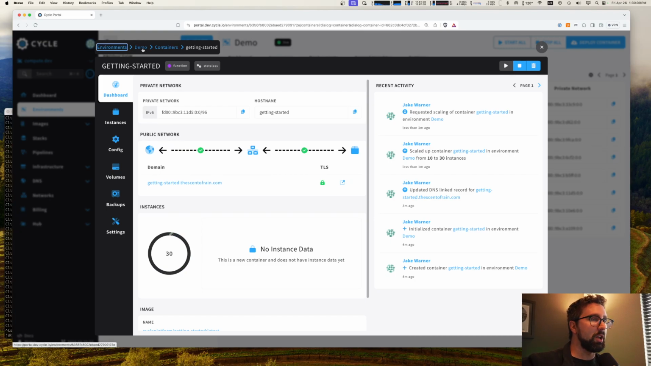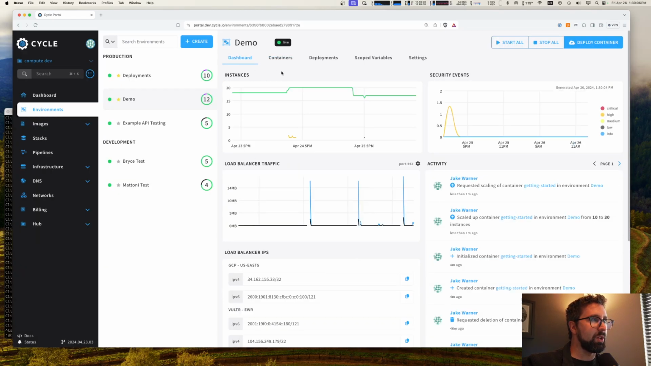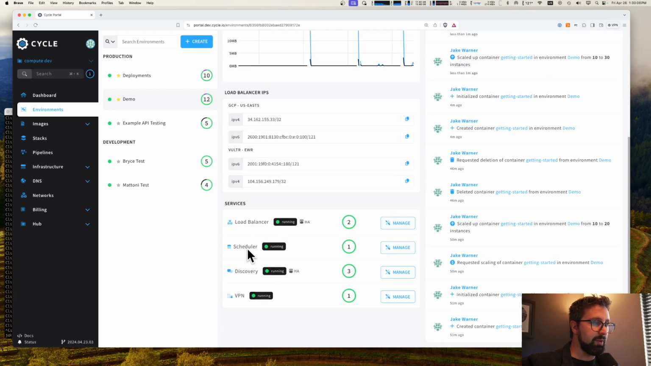One of the other things I want to show here that's really cool about this approach is that if I go back into the environment dashboard itself, we can see we have our scheduler here. The scheduler that is part of this environment is handling all of the scheduling for these functions. Even though we're using Cycle as a way of orchestrating all the infrastructure, the scheduler is orchestrating the functions within this environment, and it's doing it on top of your own infrastructure. So that way it's very, very fast.